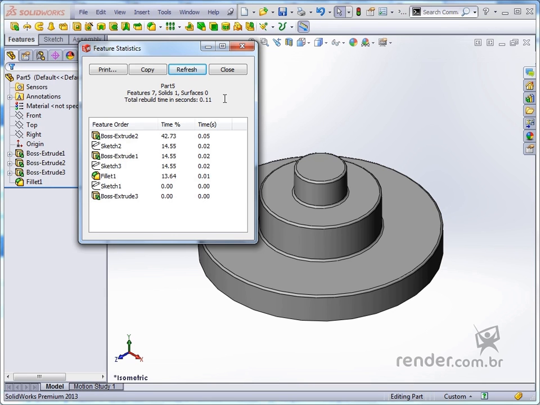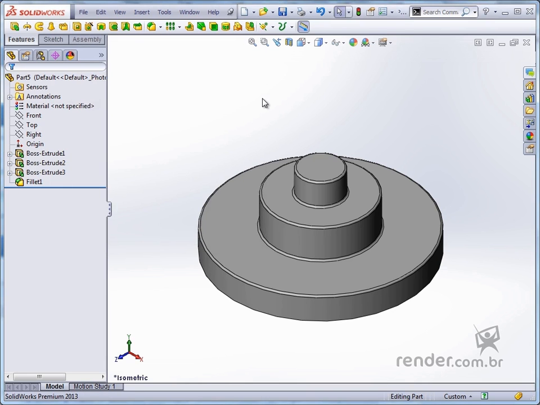Other ways to control design intent are equations and configurations, but these subjects will be seen in later classes. We saw in this class the importance of defining the design intent before starting the modeling of the part in SolidWorks, thus maintaining the reasoning around the initially specified objective.